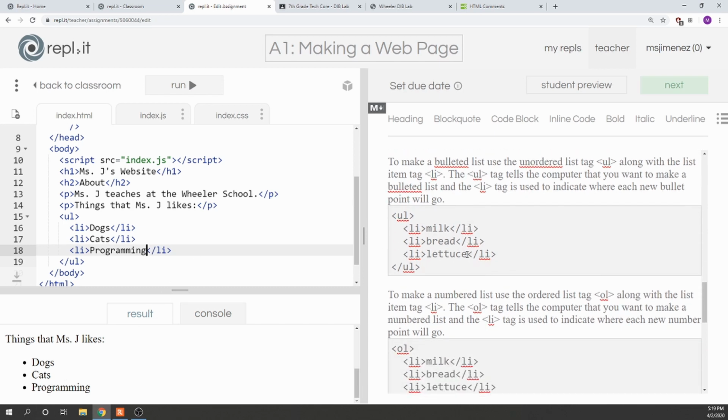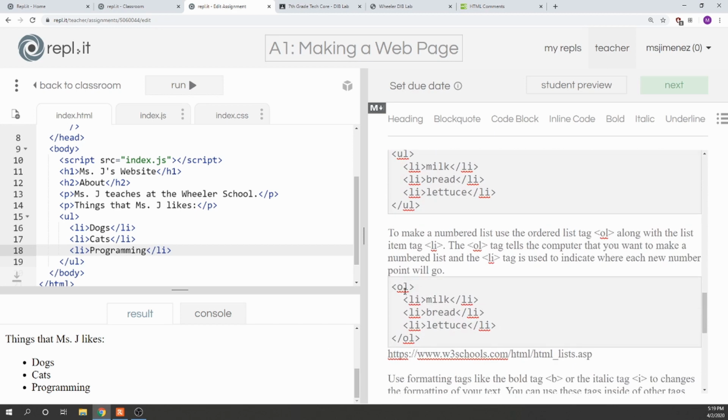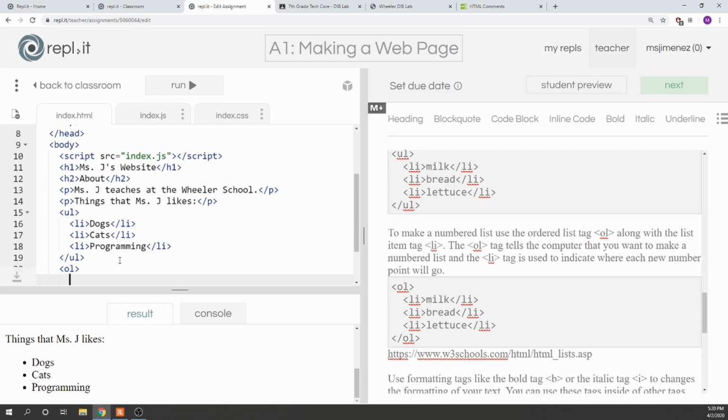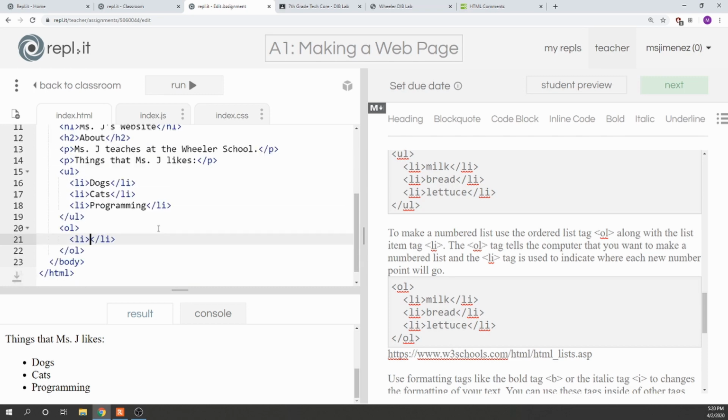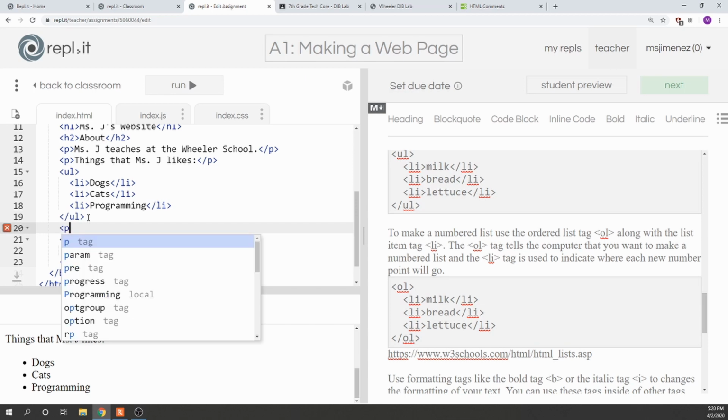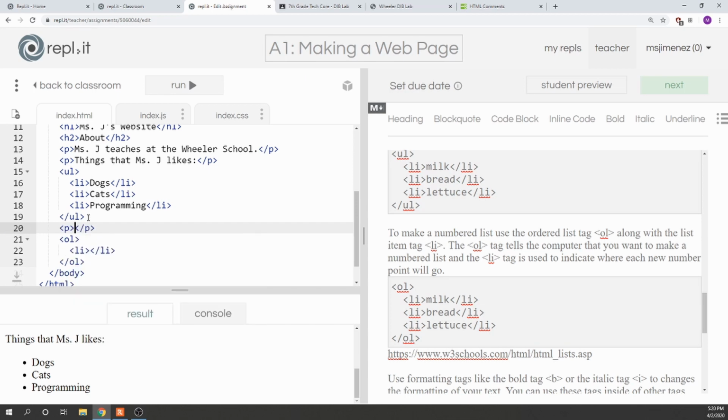Okay, so next, let's try the ordered list. So OL stands for ordered list. And then again, I'm going to use that list item in between, so LI. And I'm going to type in this case, oh, you know what? I didn't put a heading for this list. Okay, so let's go back under here, and in between my UL and my OL, I'm going to write a paragraph that says, let's have this be Miss J's favorite colors.